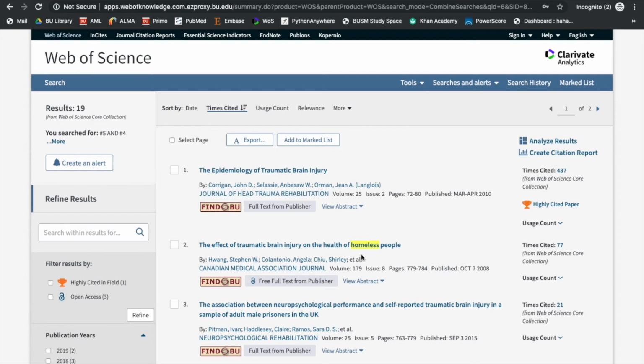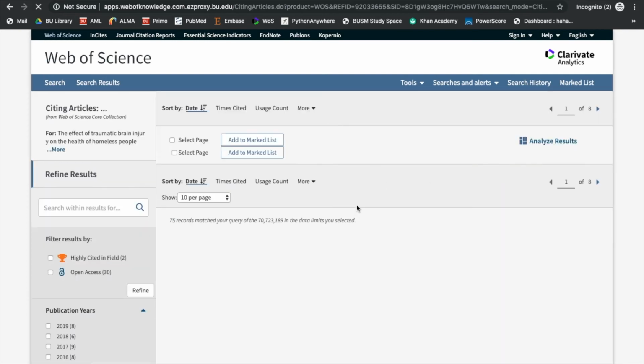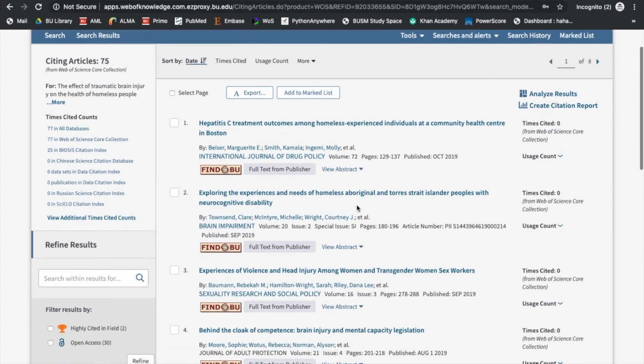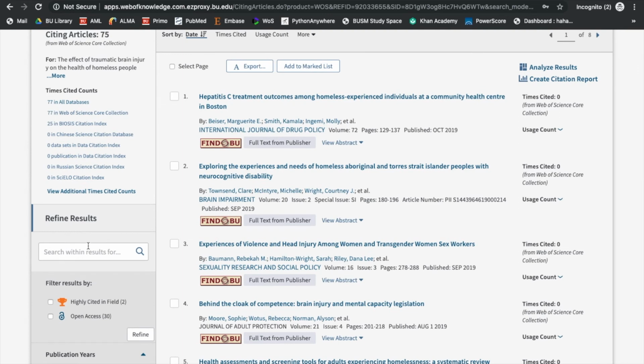So let's check out this one, because this is kind of on the money for our topic, right? If I want to see what articles have cited this article since it was published in 2008, I can click this 77 to check out those articles and see if any are topically related to my subject. A handy way to do that is to use this refine results filter here in the left-hand column along with the other filters.